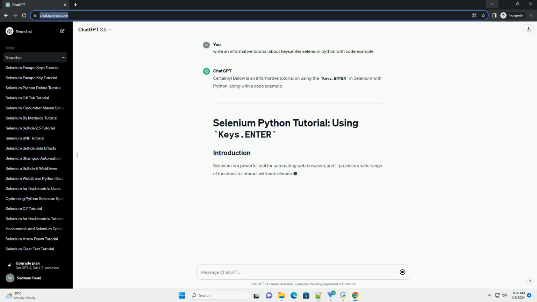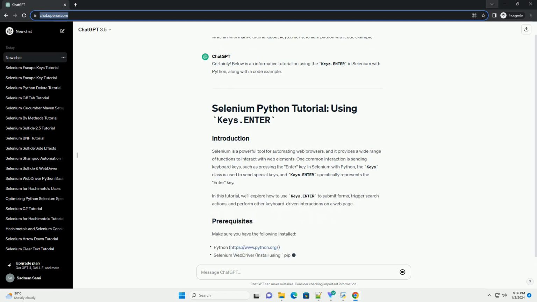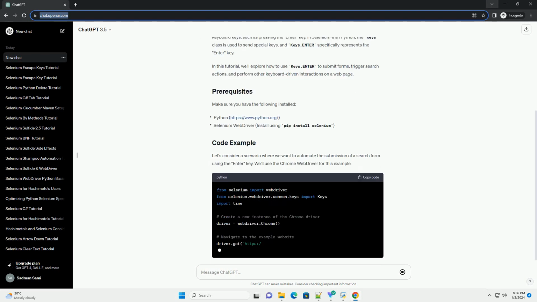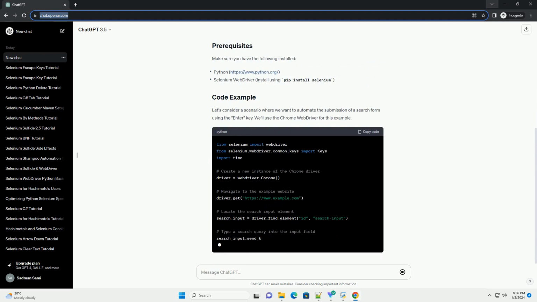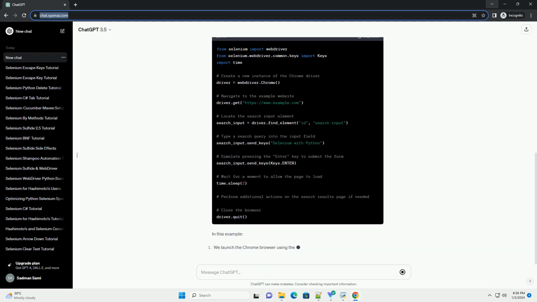Sure, I'd be happy to help you with a tutorial on using the Keys.ENTER in Selenium with Python. Selenium is a powerful tool for automating web browsers, and Keys.ENTER is commonly used to simulate pressing the Enter key on a keyboard. Step 1.